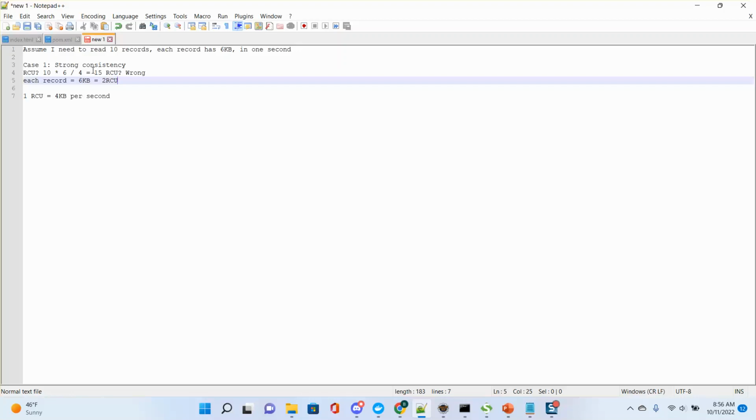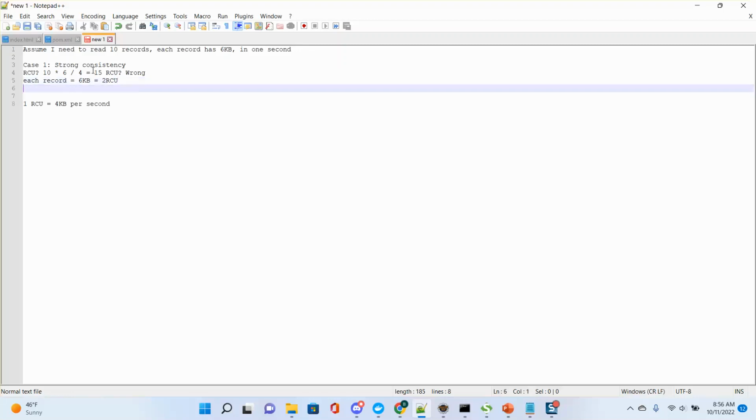So because one RCU can only read 4 kilobytes, but you have one record of 6 kilobytes, each record will occupy 2 RCU, and then in total it is 10 records times 2 RCU, which is 20 RCU. This is the correct answer. Okay, this is strong consistency.